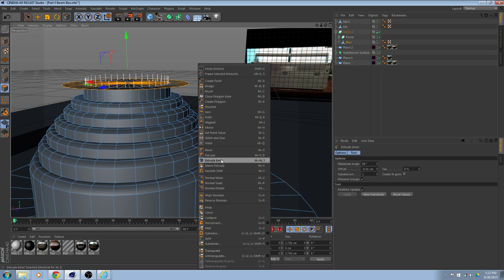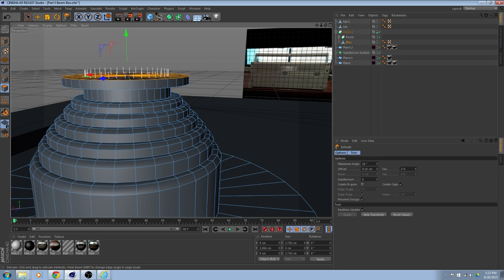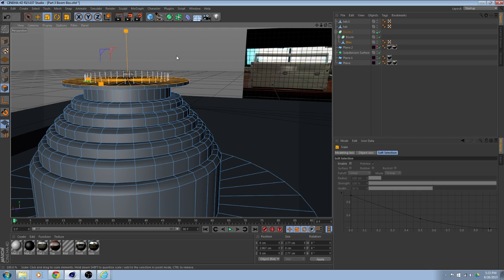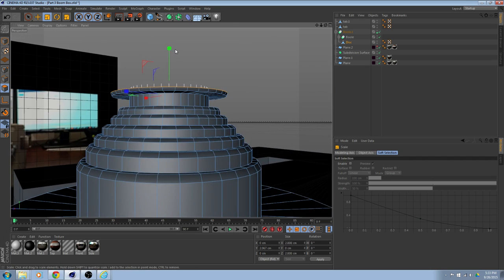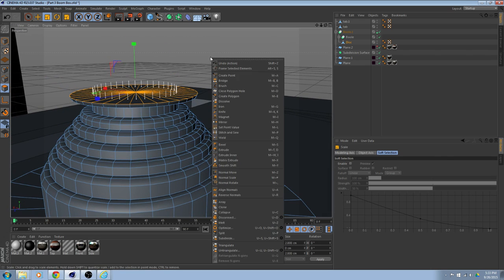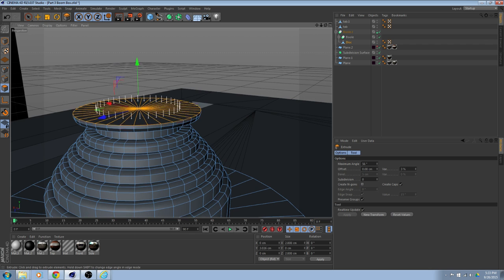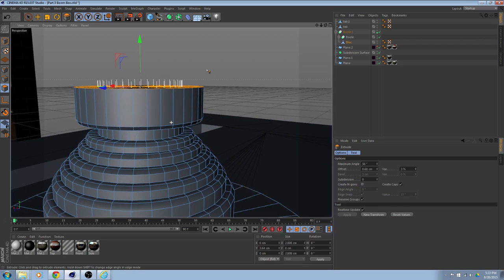Then we're going to extrude up a little bit, just a tiny bit, and then we're going to extrude out. We're going to scale it out so it gets another bevel to it. And then we're going to get an extrude and go pretty big.